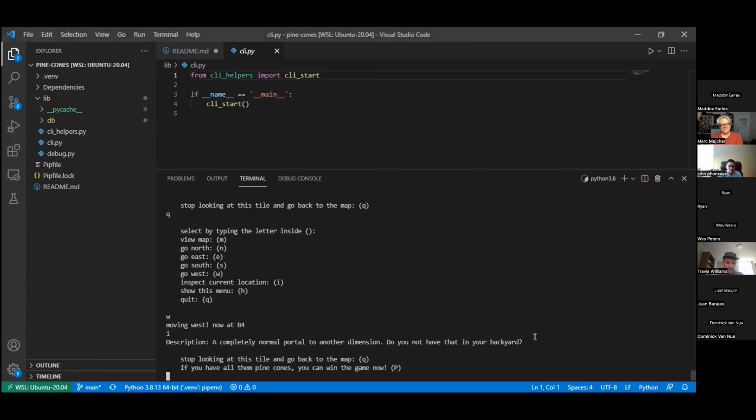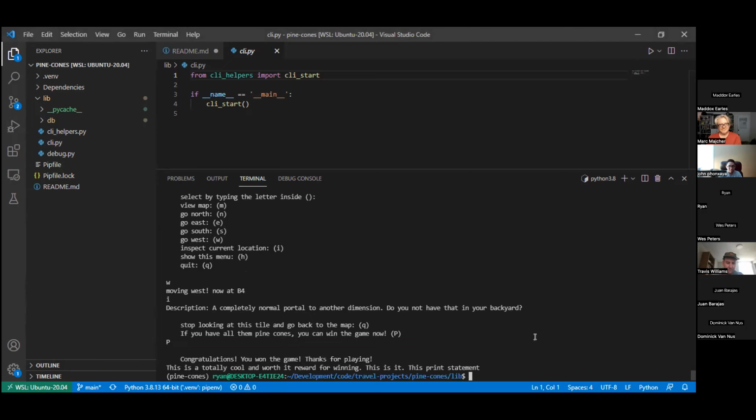Then go west, and it says if you have all the pine cones, you can win the game now. You can press capital P, and we did, and we win. And a lot of this is filler for ASCII art that I was going to do, but then I was on a plane, and I am very bad in crowds and confined spaces, so I did not get anything done. So yeah, that's the game as it is right now.